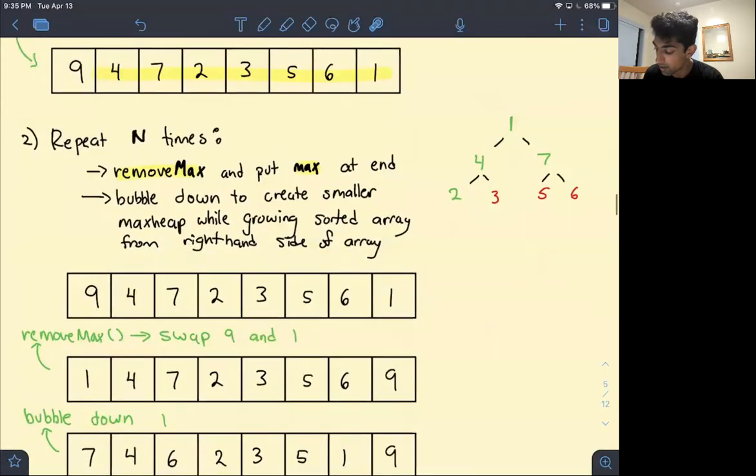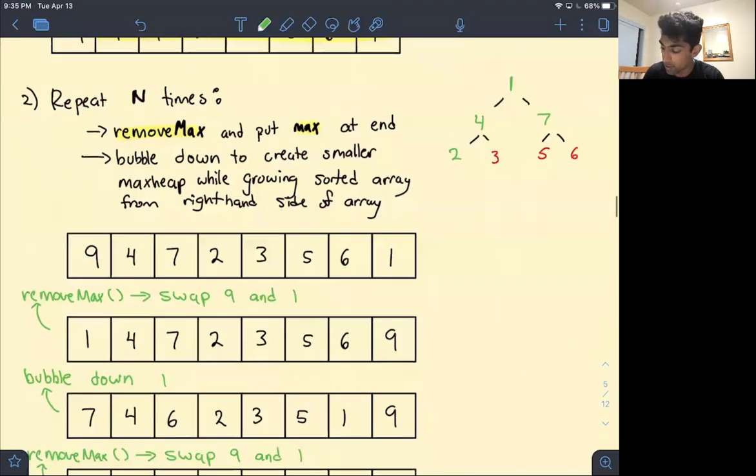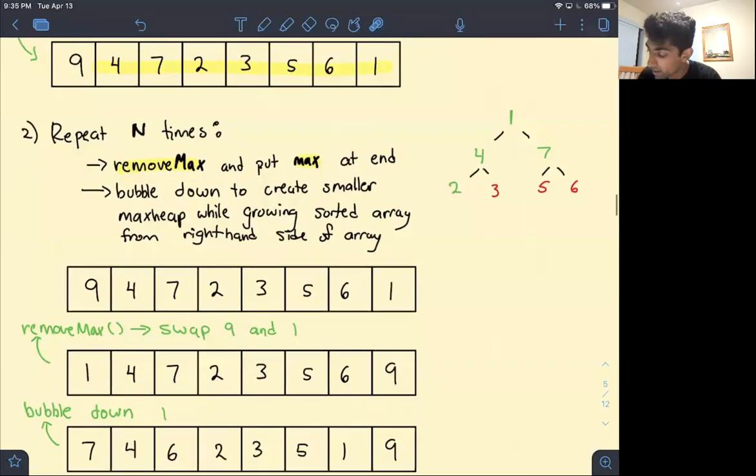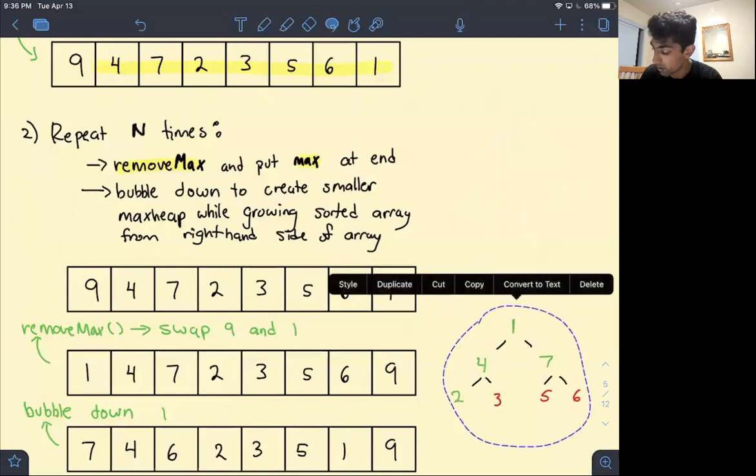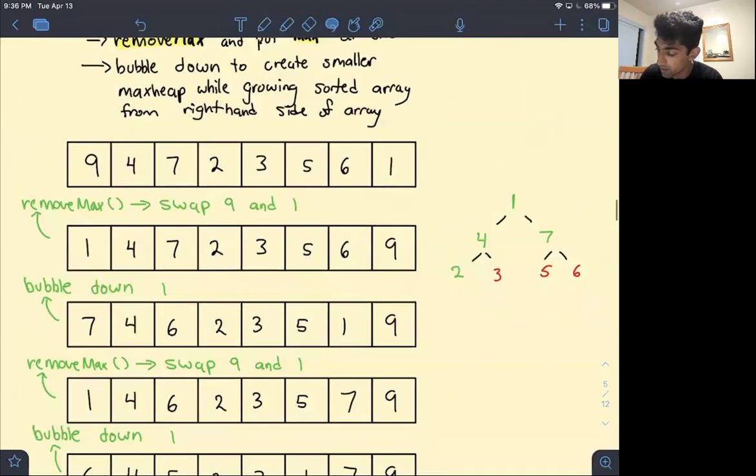Okay, so jumping back to this example, we promoted 1 to the top, right? Now what we need to do is bubble down 1 so that we preserve the property of the max heap. Okay, so let's move this down and walk through that process. We take 1, we're going to switch it with 7, and then we're going to switch it with 6.